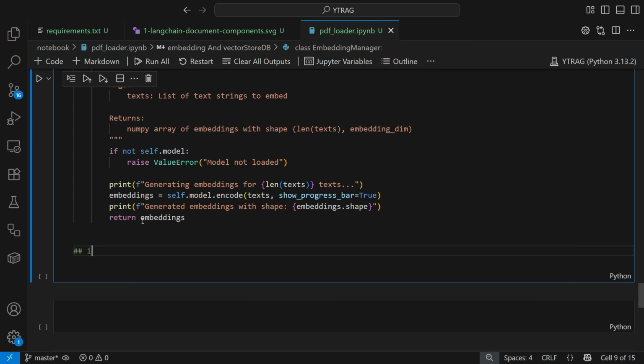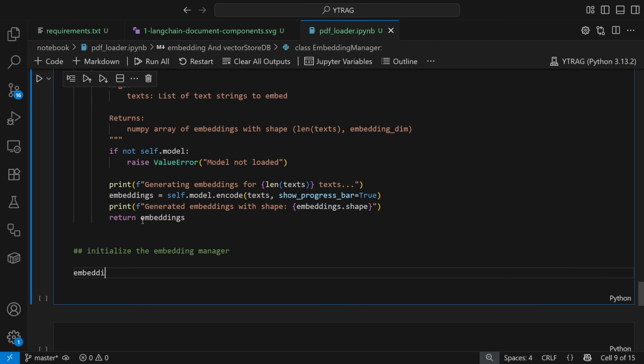Now we can initialize the embedding manager. Here I will write embedding_manager is equal to EmbeddingManager.